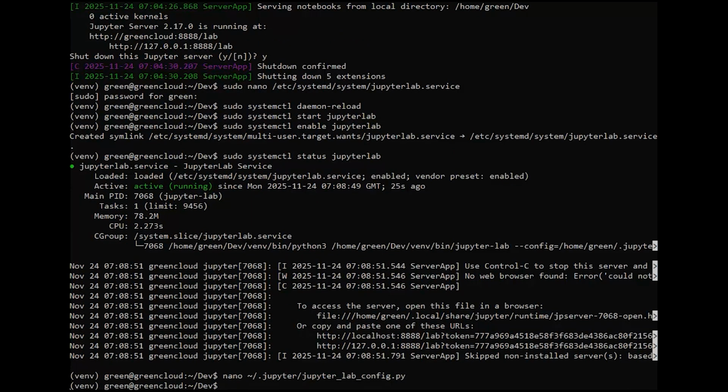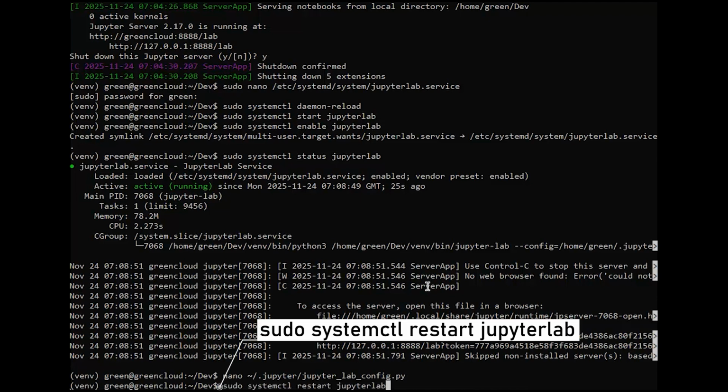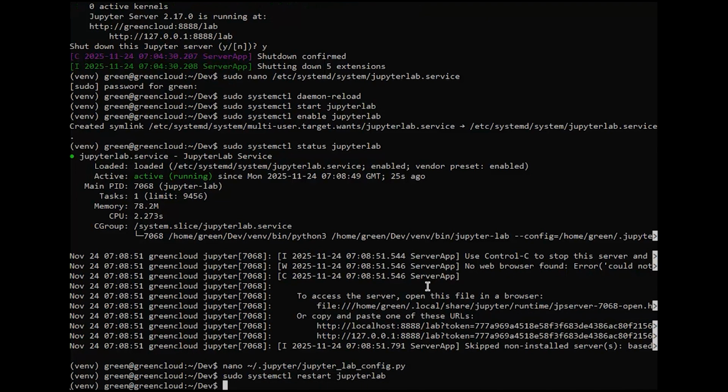Now, run the following command to restart the JupyterLab service and apply your changes. After remote access is enabled in Jupyter, a new token for setting up a password will be generated. Take a look at the bottom of the message, and copy the generated token for Jupyter.